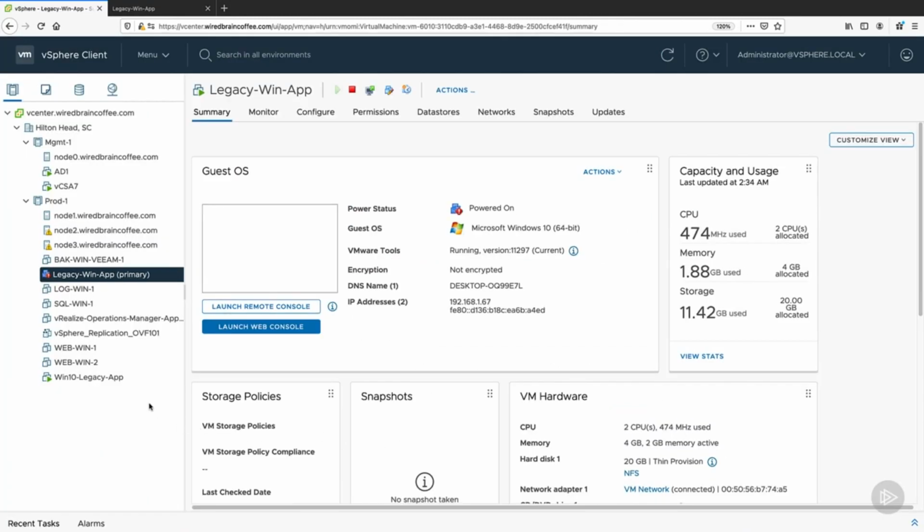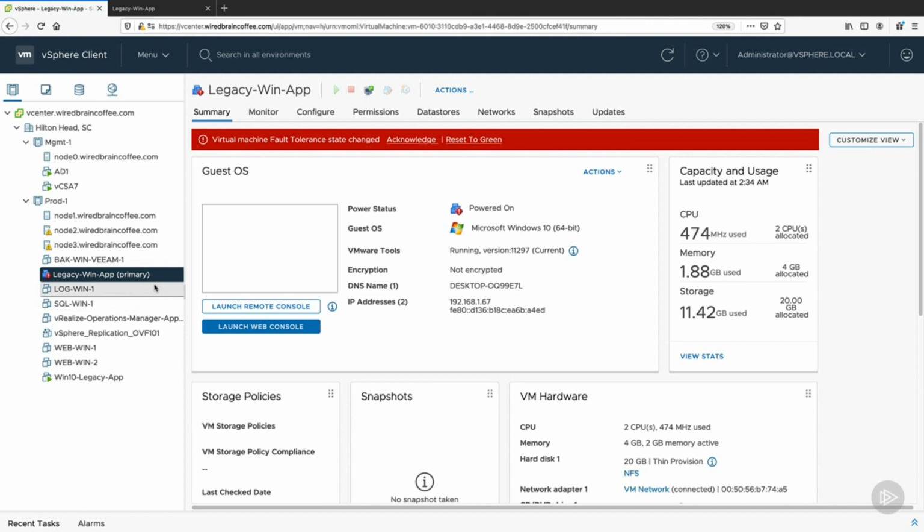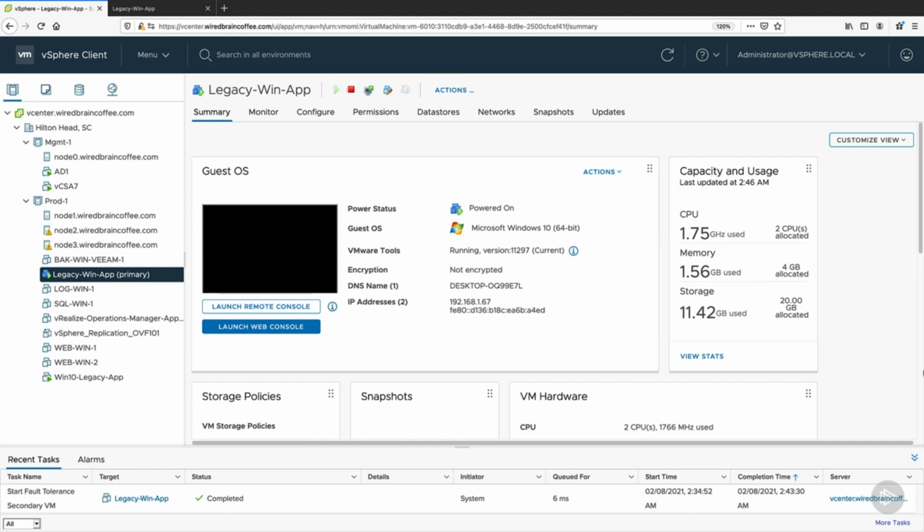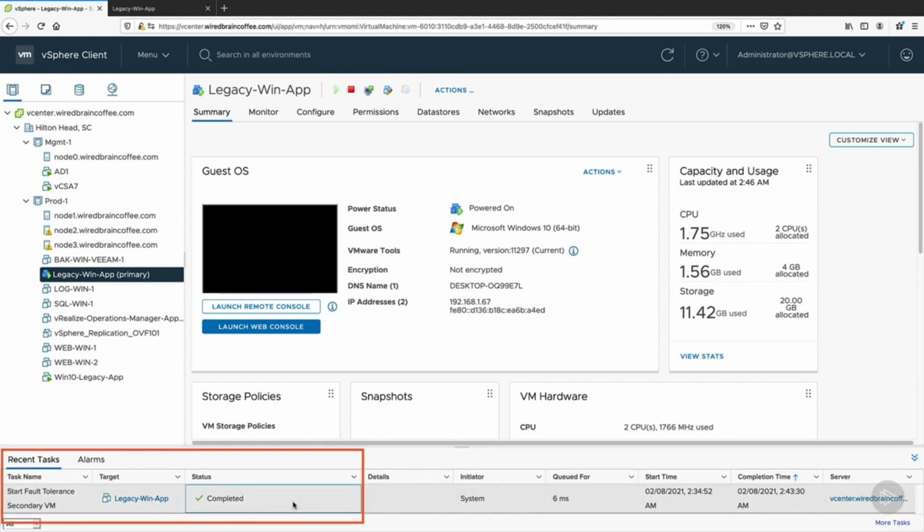And now we should see a secondary virtual machine being created. You can see that the primary virtual machine is now labeled as the primary VM. If we check the status of our recent tasks, we can see that the secondary virtual machine is being created. Let's give this a moment to complete. As you can see, we've successfully enabled or turned on VMware fault tolerance. You can see that by the task having completed successfully down in recent tasks.